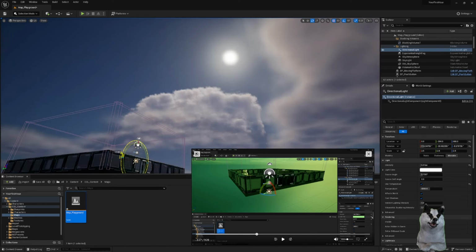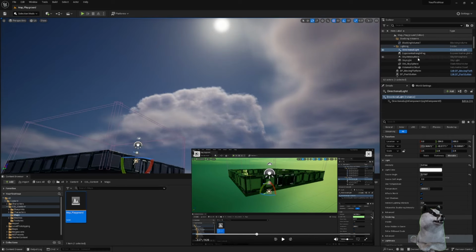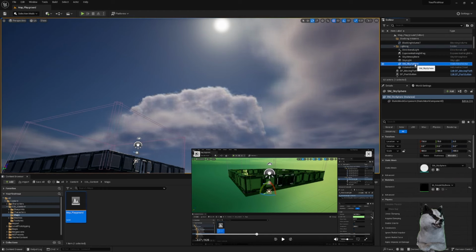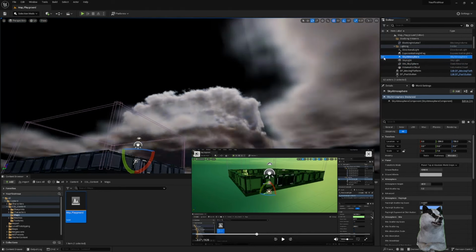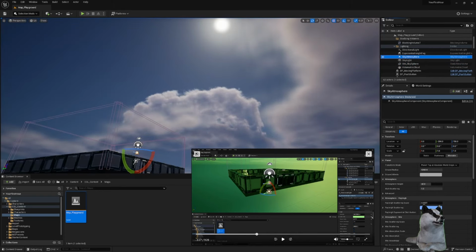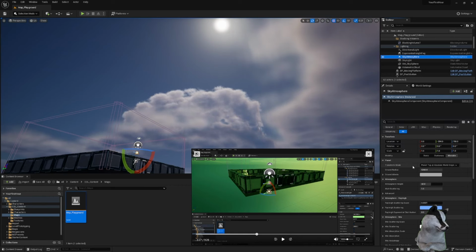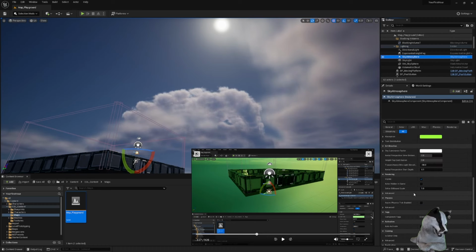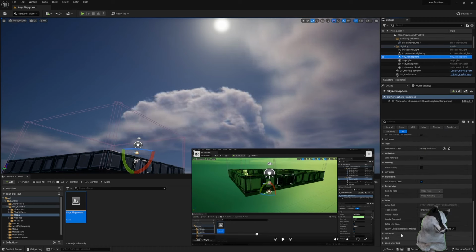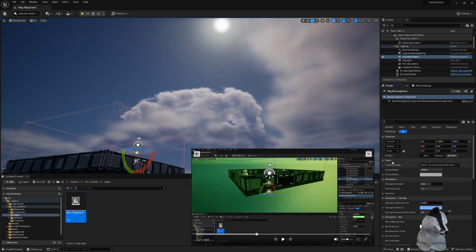Oh, okay. So what's controlling that? Is that the sky sphere, maybe? What's coupling the sun to that sky atmosphere? So does it tie directly to the directional light?